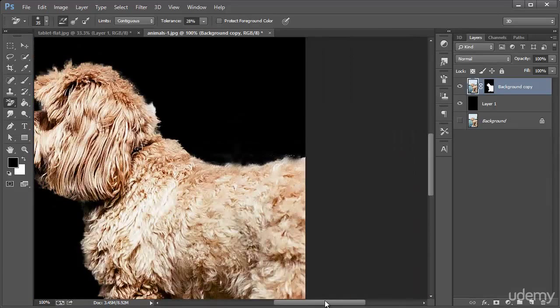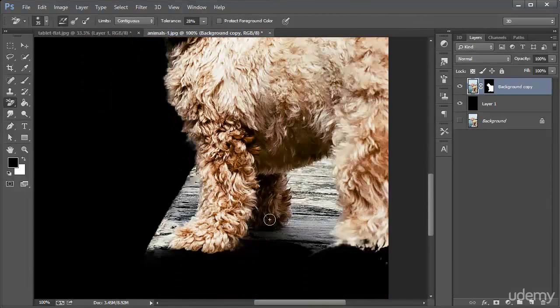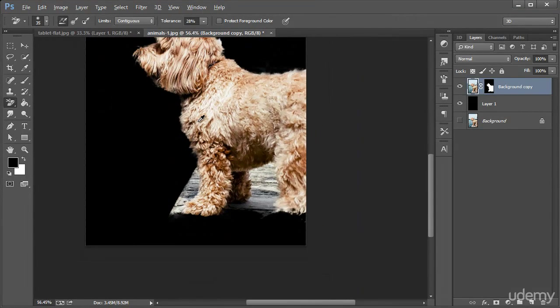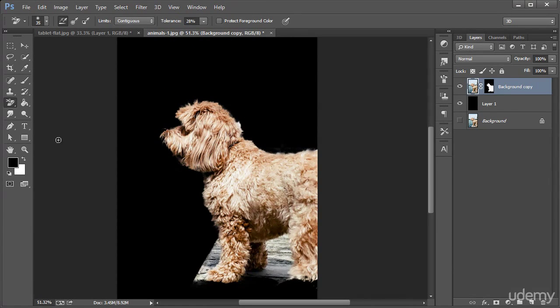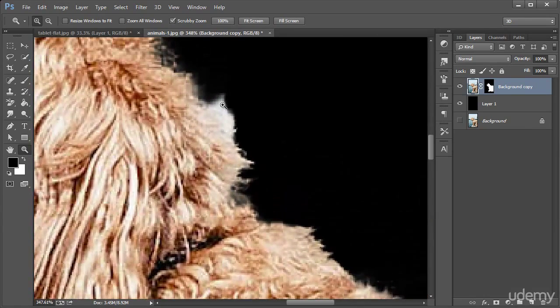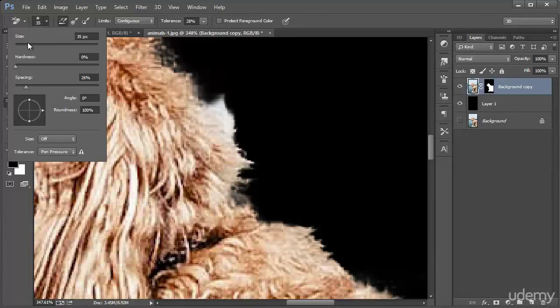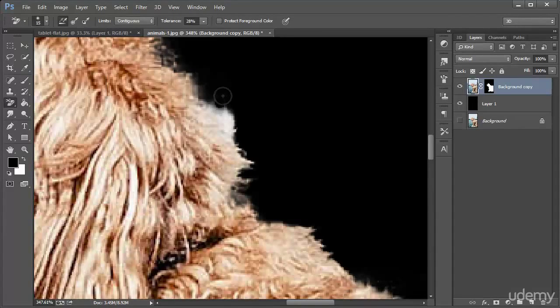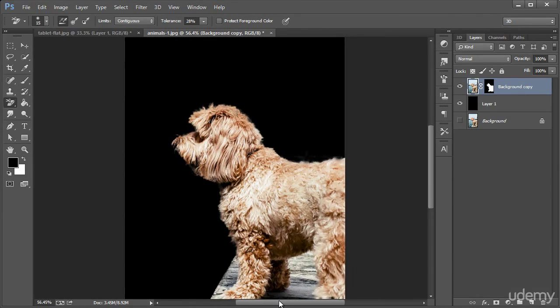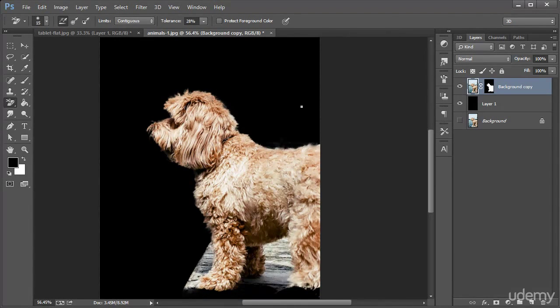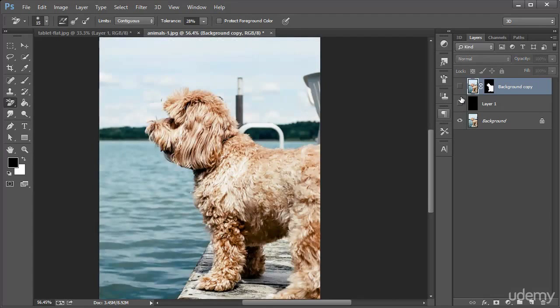So if I hit Control-1, we're now at 100%. And let me zoom out by hitting Alt and my scroll wheel. And over here it looks like some of the background is white, and again, you might want to take down the size right around there. That works. And now it looks like a pretty decent cutout for the very little amount of work that we did based on the original image.